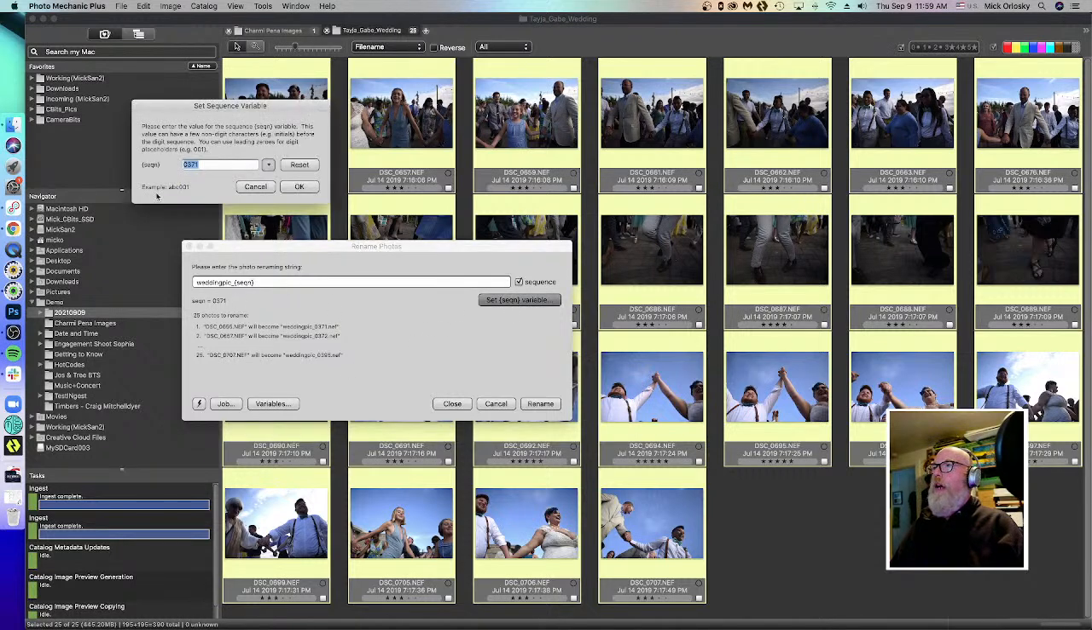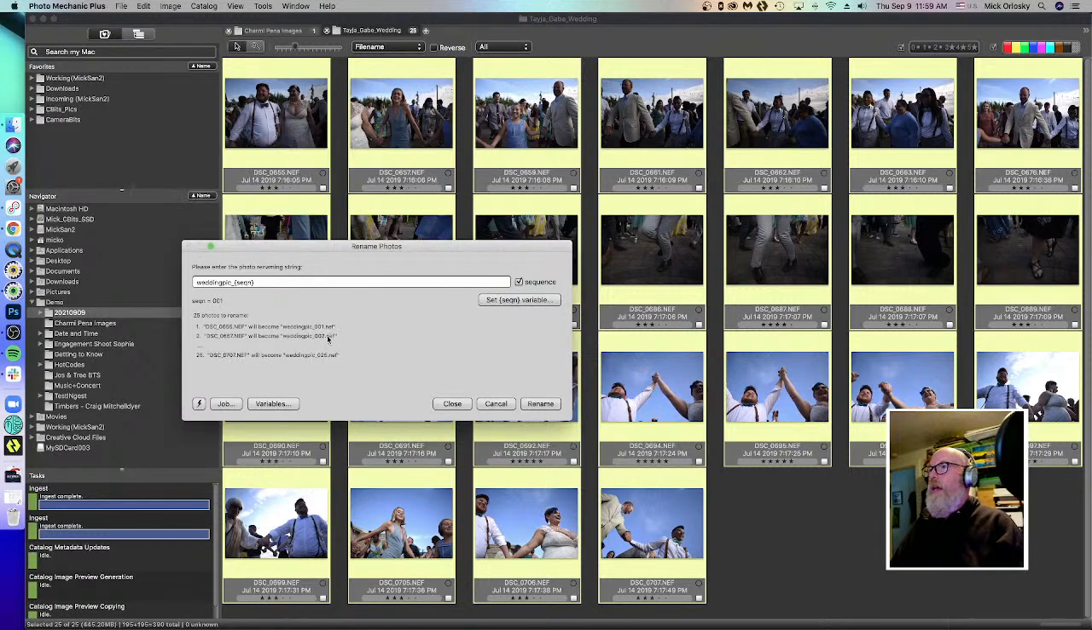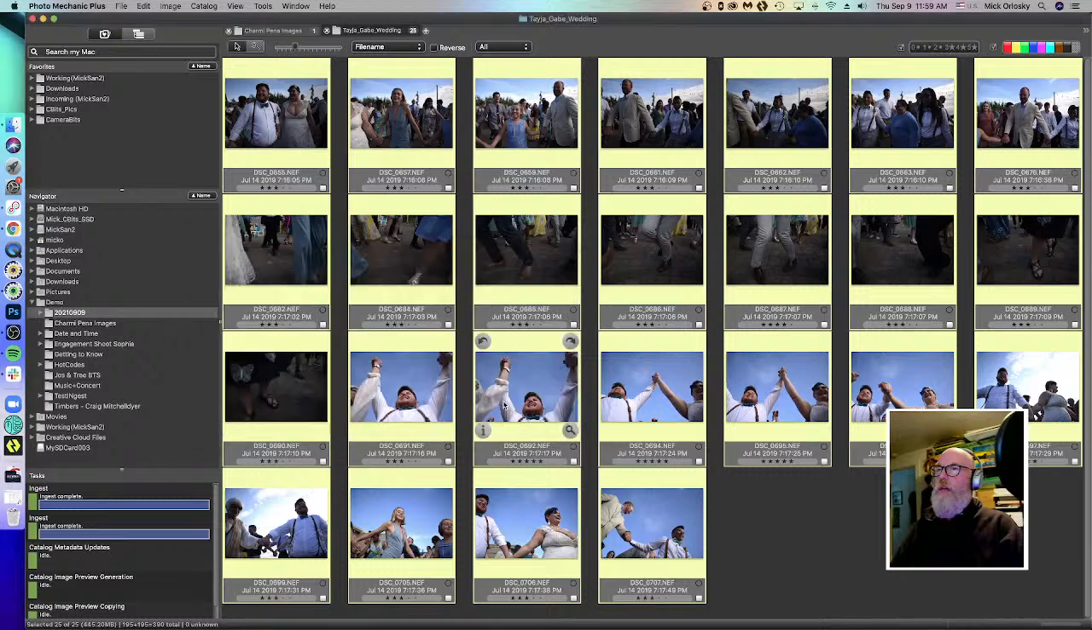And then set the sequence variable. If we were doing this, we'd start at 0 to 1. Okay, and then it will just give them all a number so that you didn't have to hand number those. So that's what the sequence variable is for. We'll cancel that. But that's how variables work in renaming.